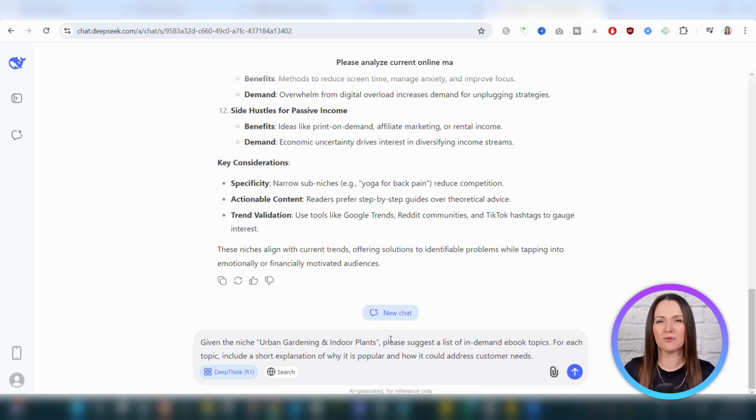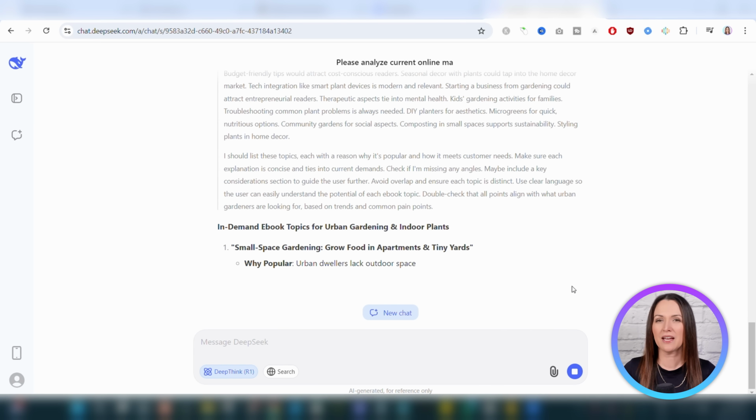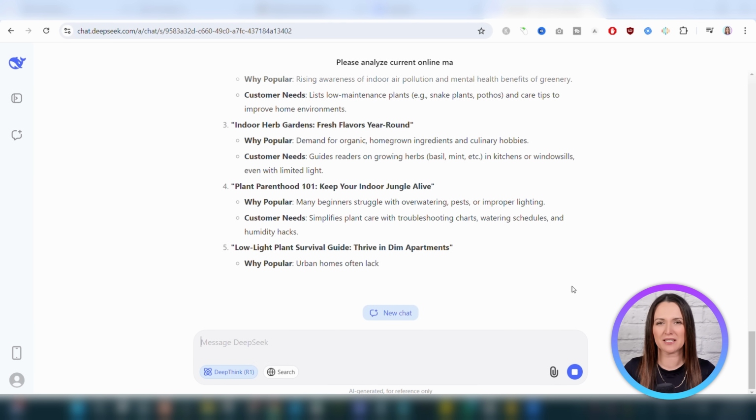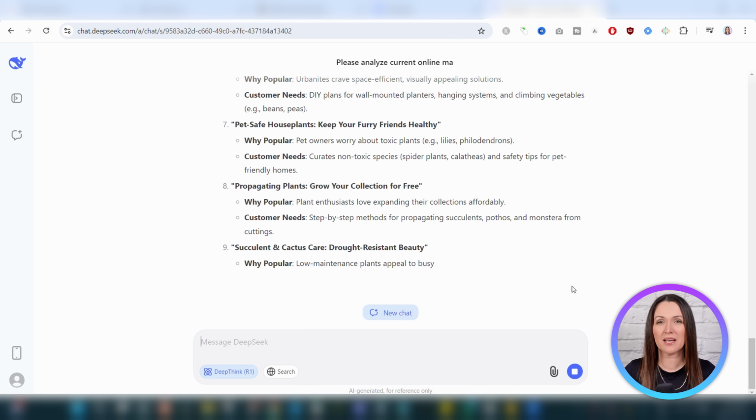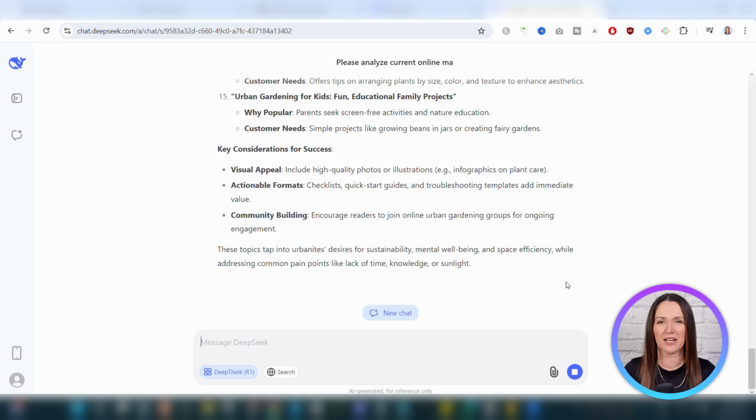And what this prompt is doing is asking DeepSeek to give you ideas of what types of ebooks within the niche are in most demand. Then once you hit submit, you'll see DeepSeek starts thinking again, and will then give you a list of potential ebook topics. And this is really amazing because in just a few minutes, you literally have the basic plan for your next online income stream.